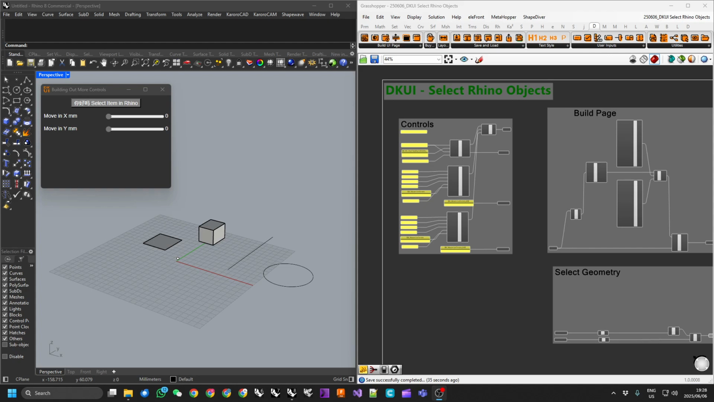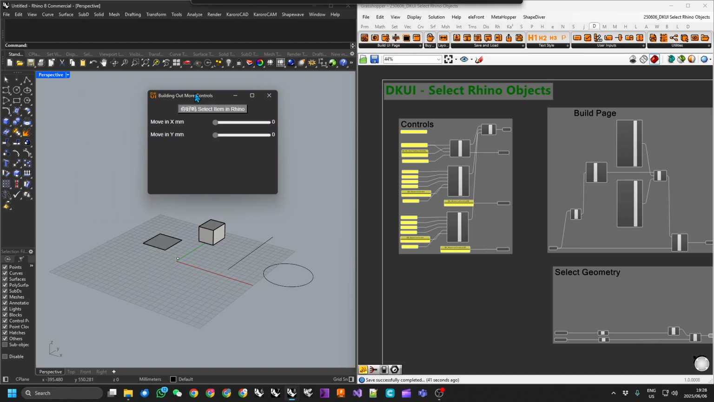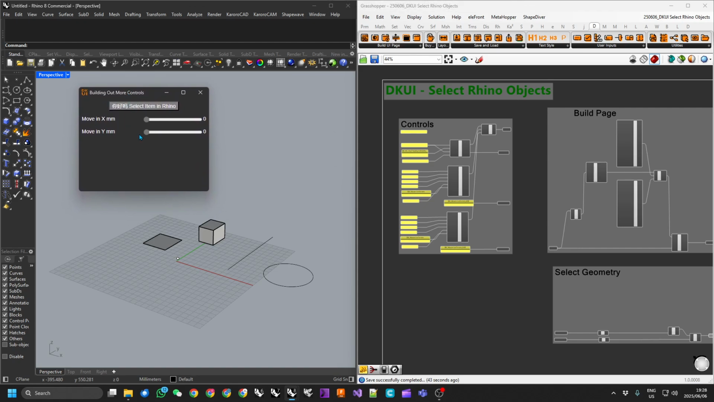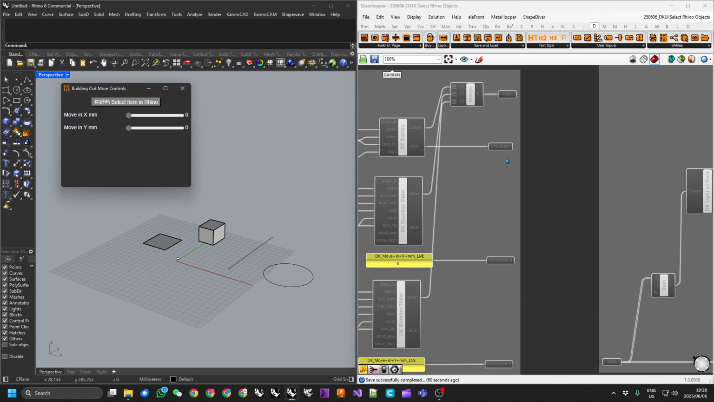In this video I'm going to be taking you over a new select Rhino object component for the DKUI, and for that I've just created this control here where we've got a button. I'm showing off the fact that this button can use Unicode. That's actually Nihao, which is hello, how are you in Chinese. So select Rhino item is written on that button.